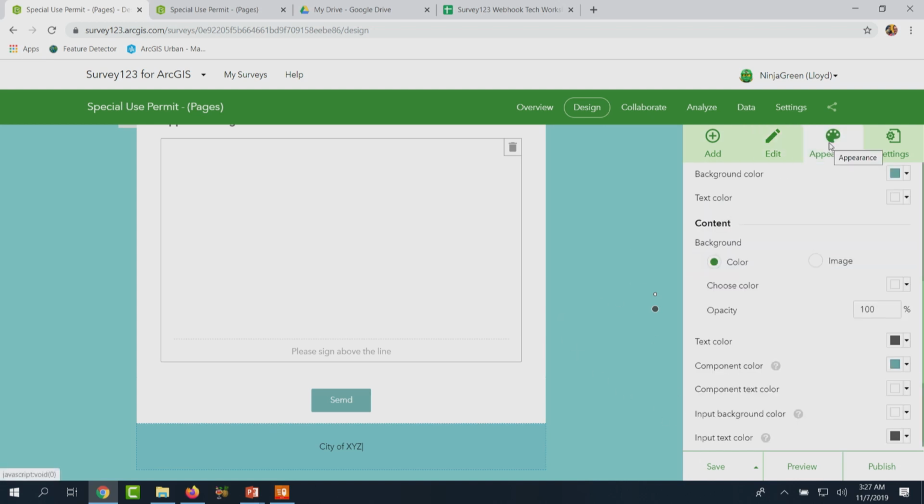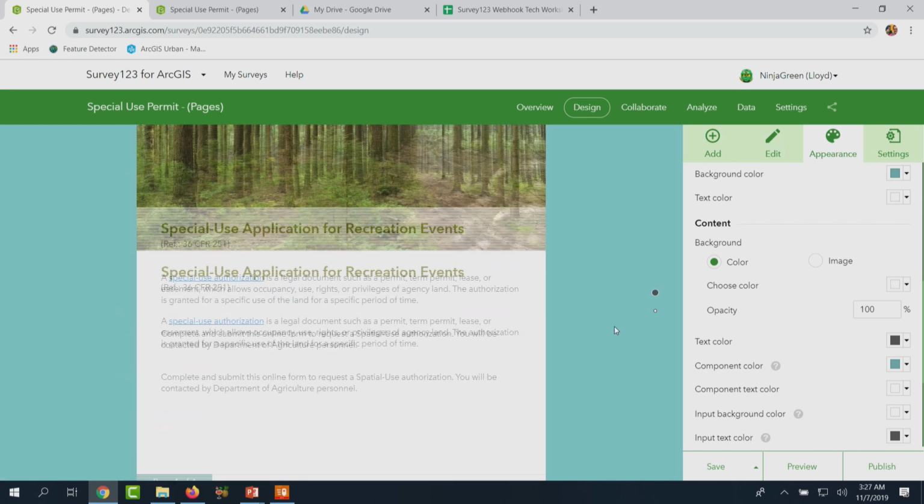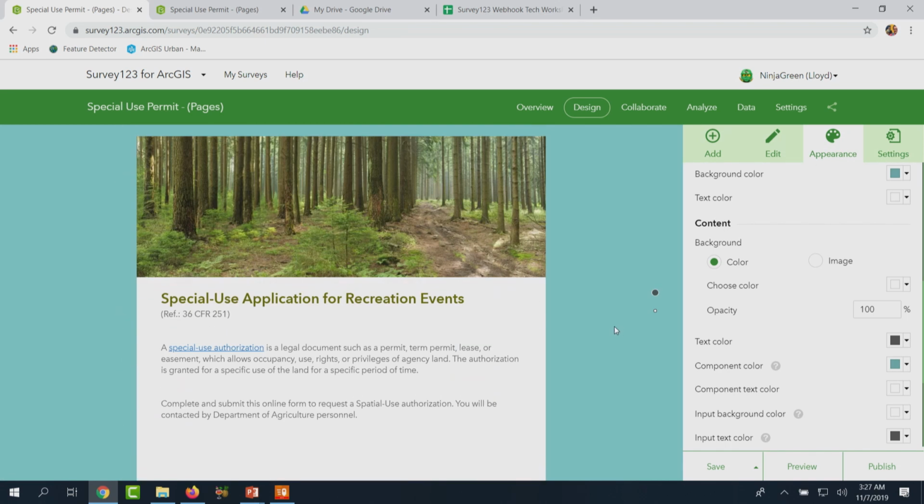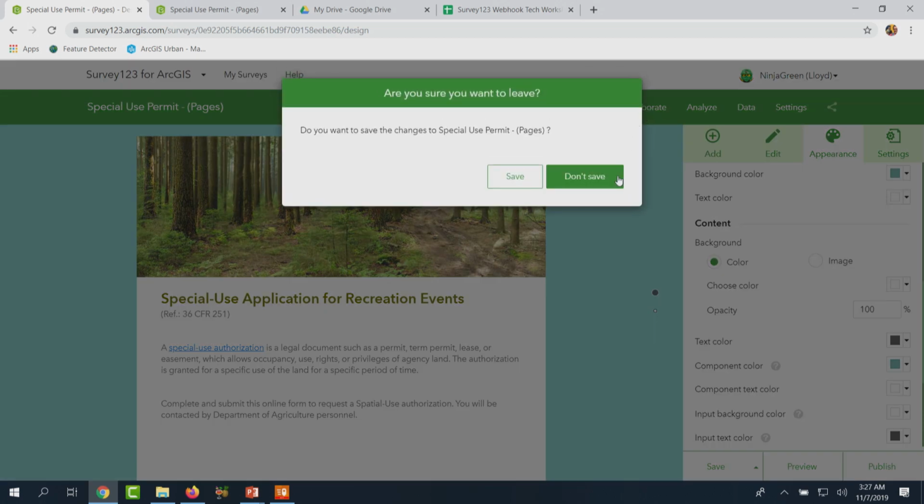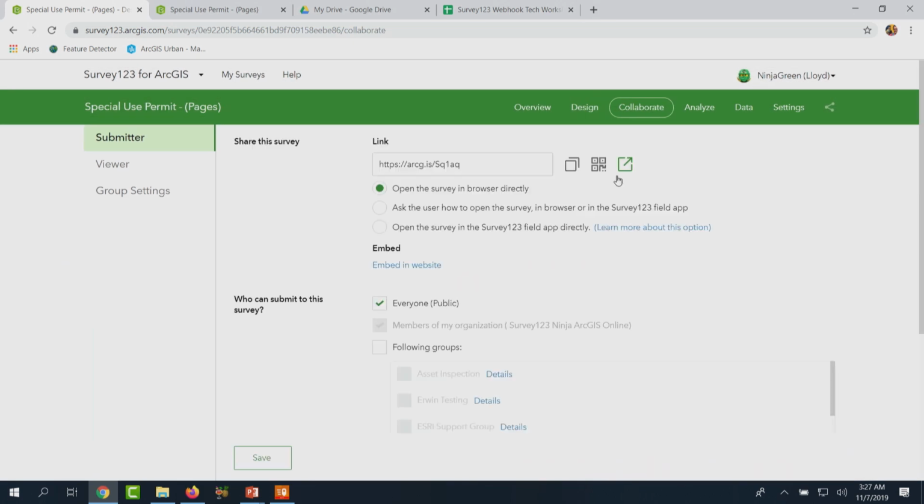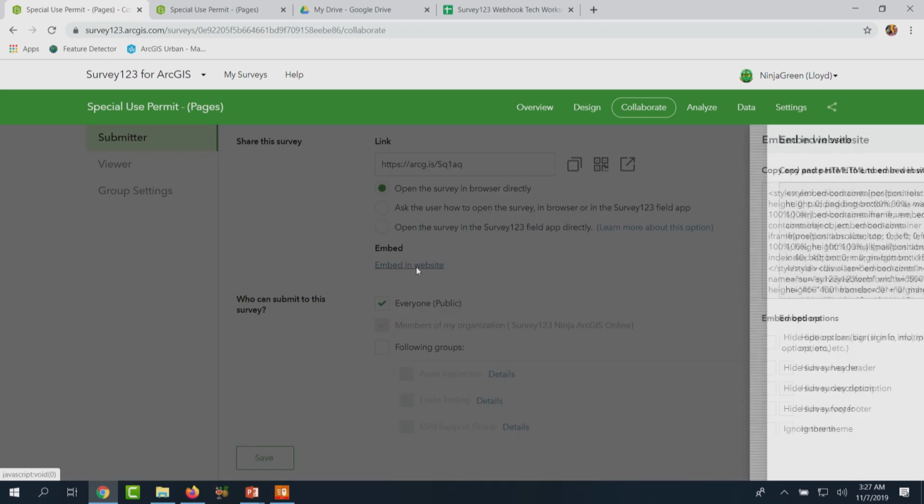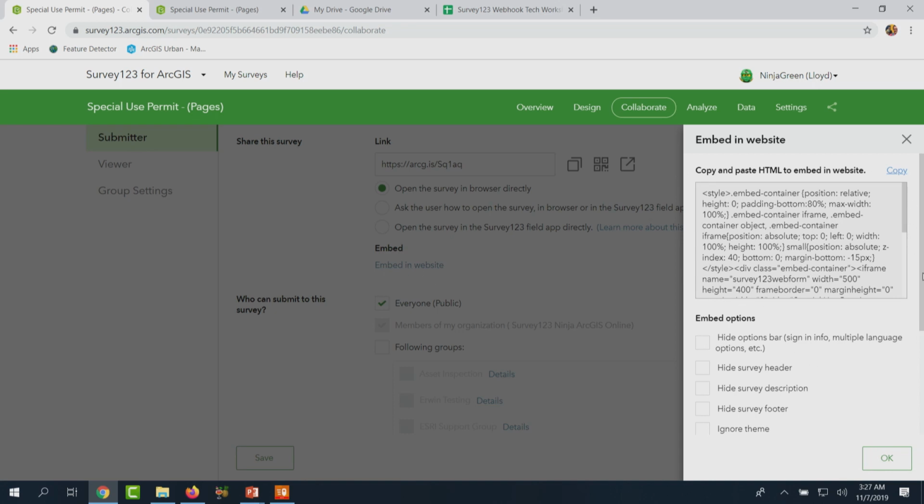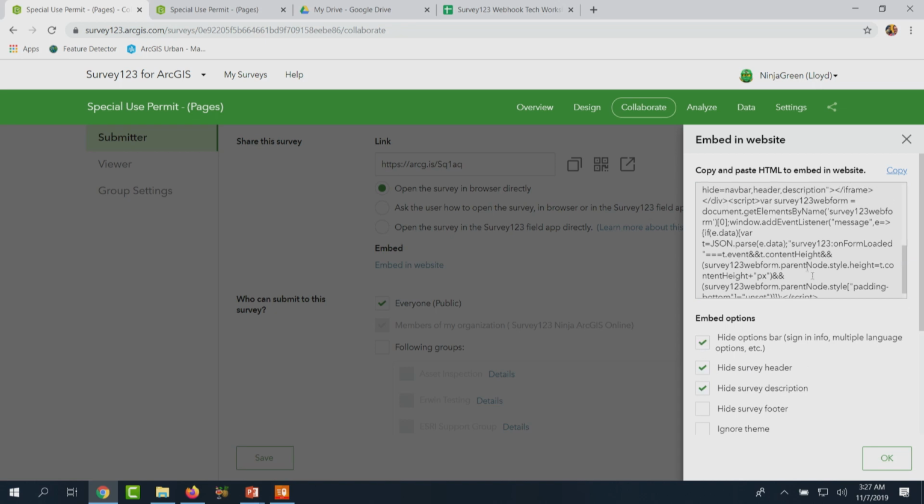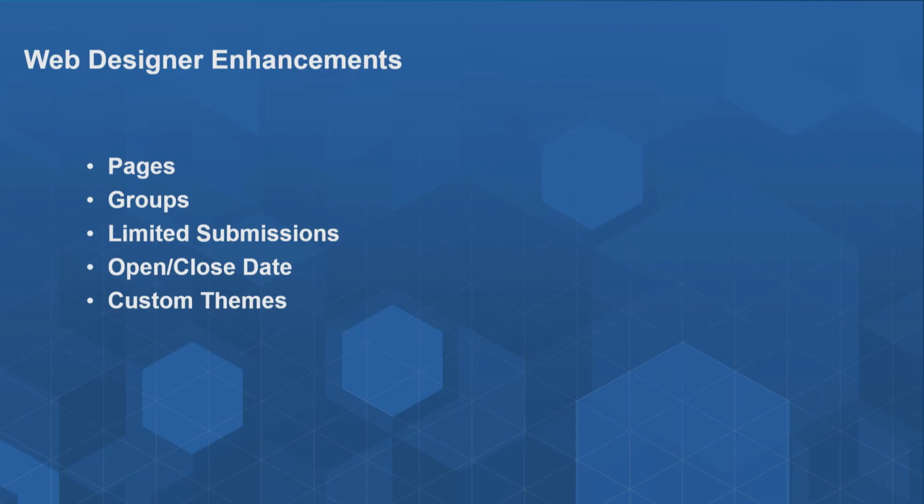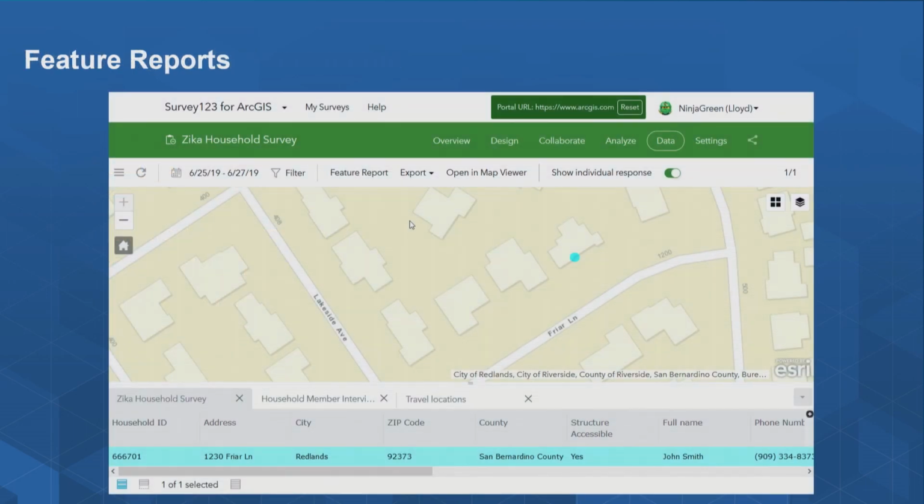So controlling this appearance is actually critical if you want to embed the survey within another website. So it's not something that doesn't look right. It looks nicely integrated. In fact, here in Embed the Website, you can see that just like embedding a YouTube video or Google Maps, you can actually play with this and embed the survey within other websites. So yeah, again, those are kind of new things for Web Designer. And we have more things in the works for it as well.